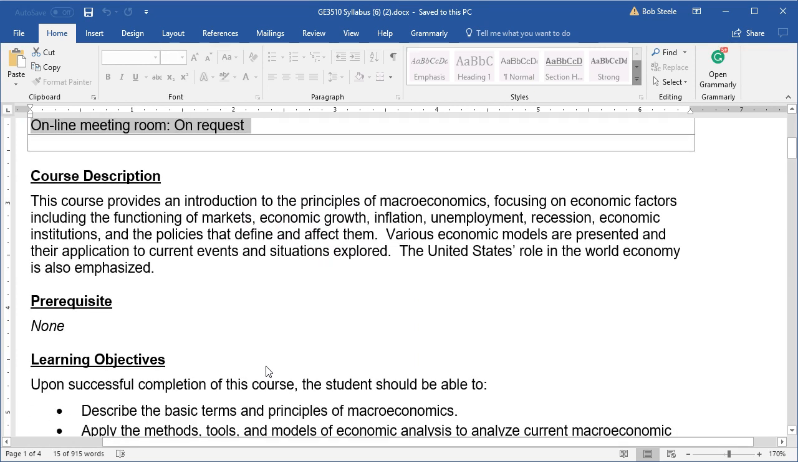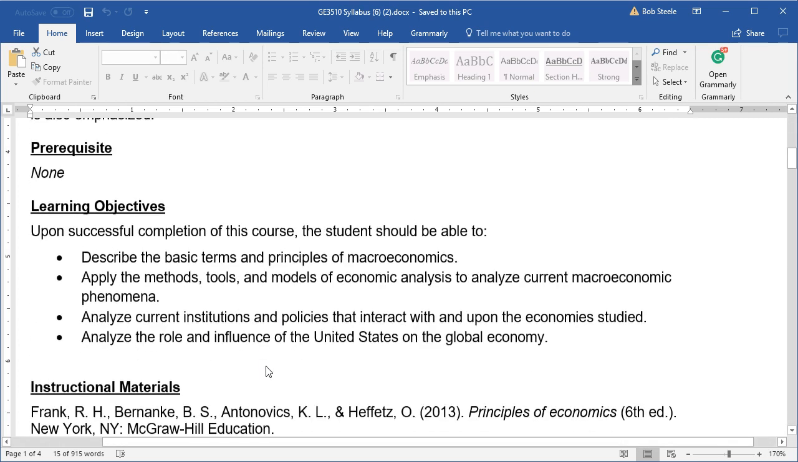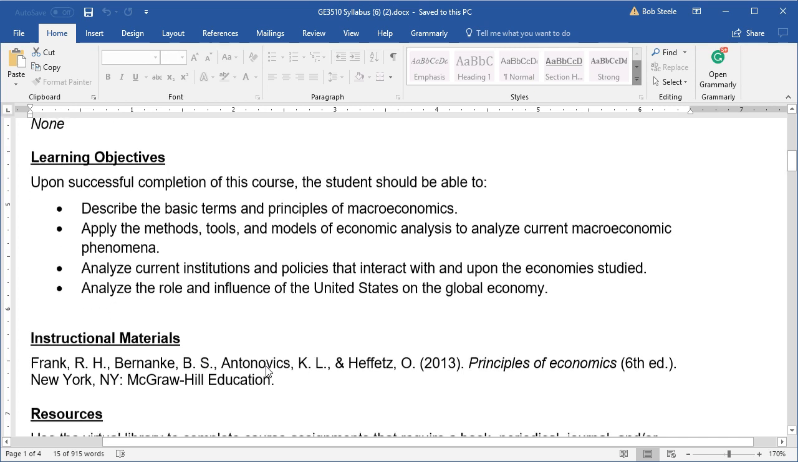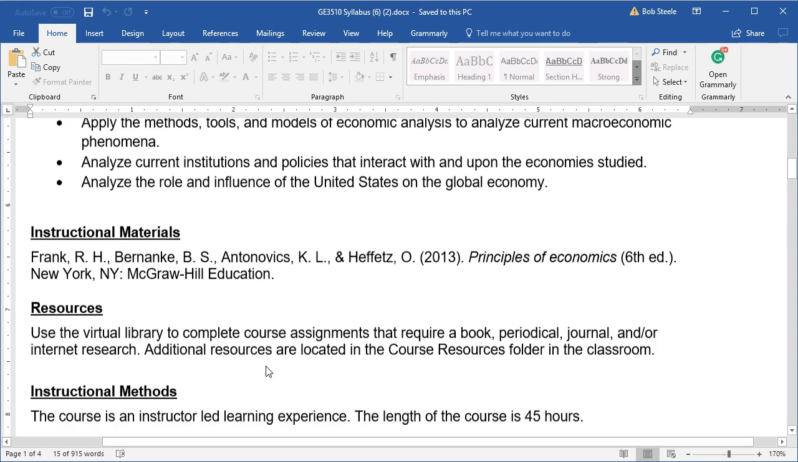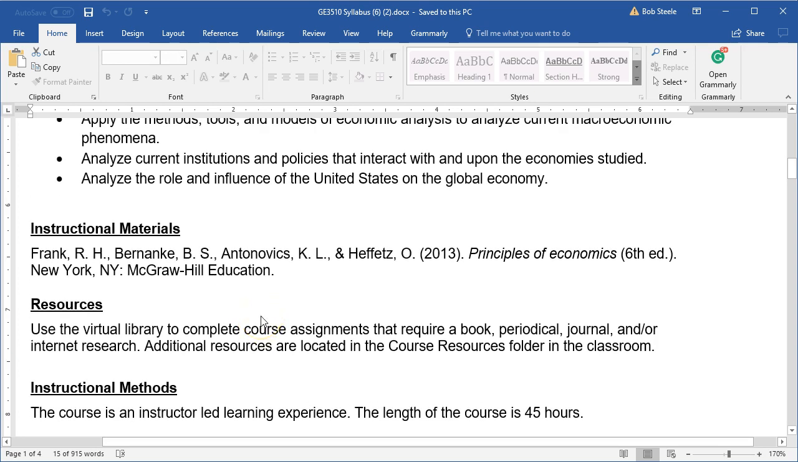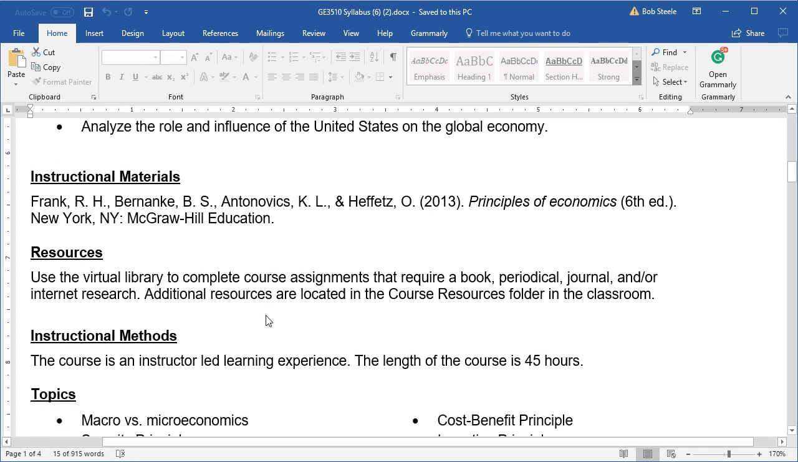I'll let you read through that, but we will be doing introduction to macroeconomic topics. Learning objectives, I'll let you go through the specific learning objectives. Instructional materials, note that this textbook will be in McGraw-Hill's Connect. So it will be a virtual textbook, which has a lot of benefits because we can highlight pages, put notes in the textbook, and jump around very easily. However, the first thing we need to do is get the textbook working, and if there are any problems with that, let me know.